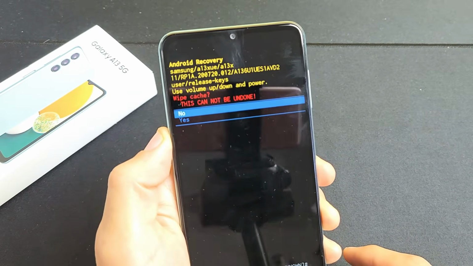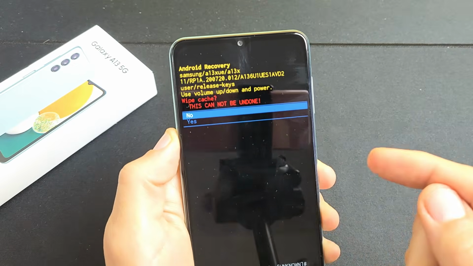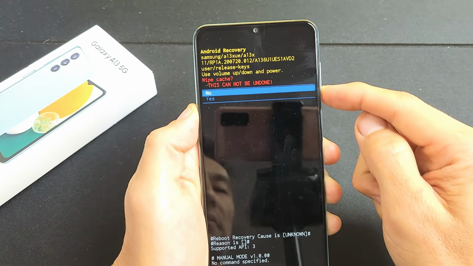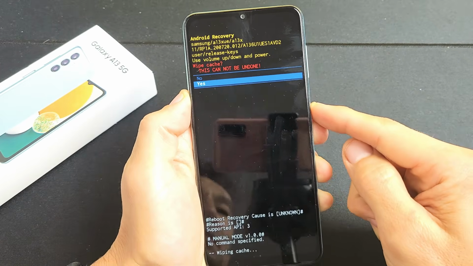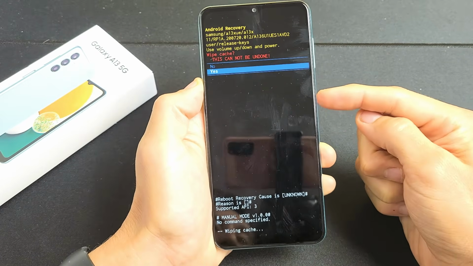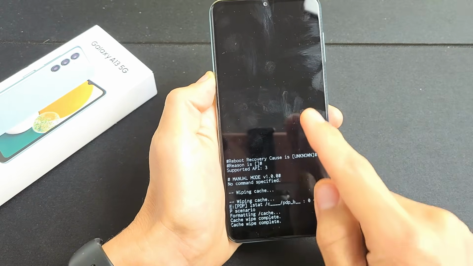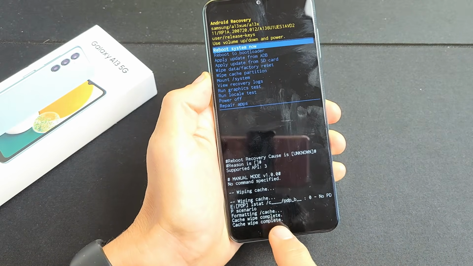And now we get a message here basically saying once we do this, this cannot be undone. So if you want to continue, we're going to go down to yes, volume down to yes, highlight yes, and then tap on the power button to continue. As soon as I do that, look on the bottom down here. Ready, go. Boom. Cache wipe complete.